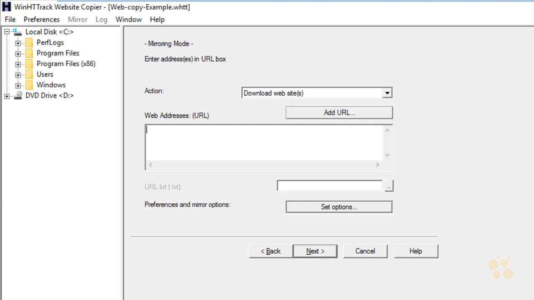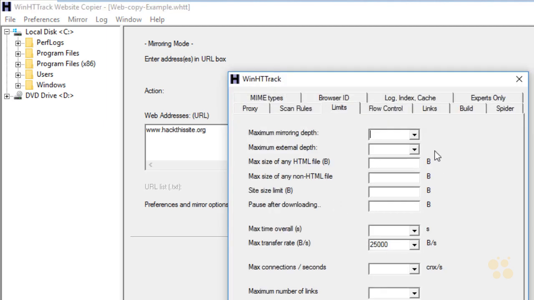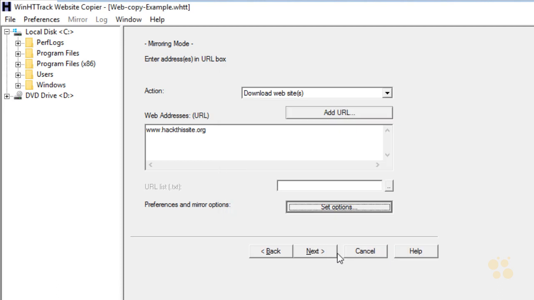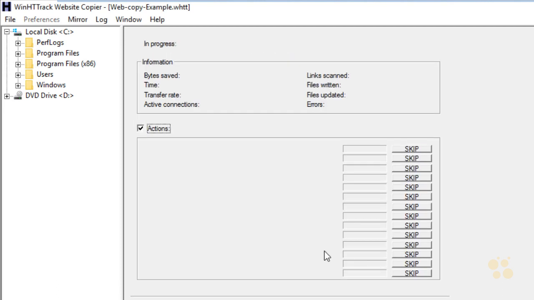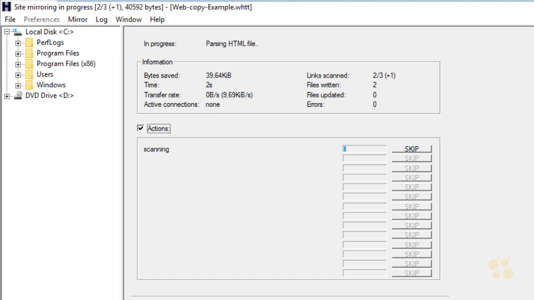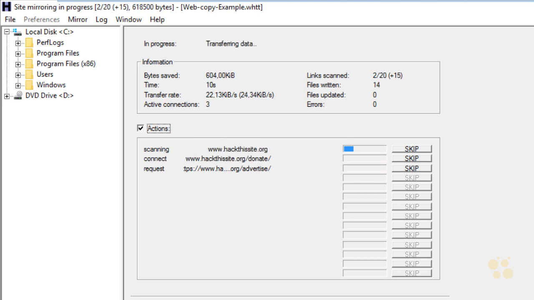We'll put in the URL. Let's use www.hackthissite.org. And then here we have set options. So if we want to set up limits, for example, how many bytes per second we want to do, or the maximum number of connections, or the maximum number of links, we can put those in here as well. I'm going to leave for now all those at their default. Click on next, click on finish, and then it's going to run through and actually copy everything it can down locally to this computer. In this case, it's the Windows 10, but it's the same logical concept.